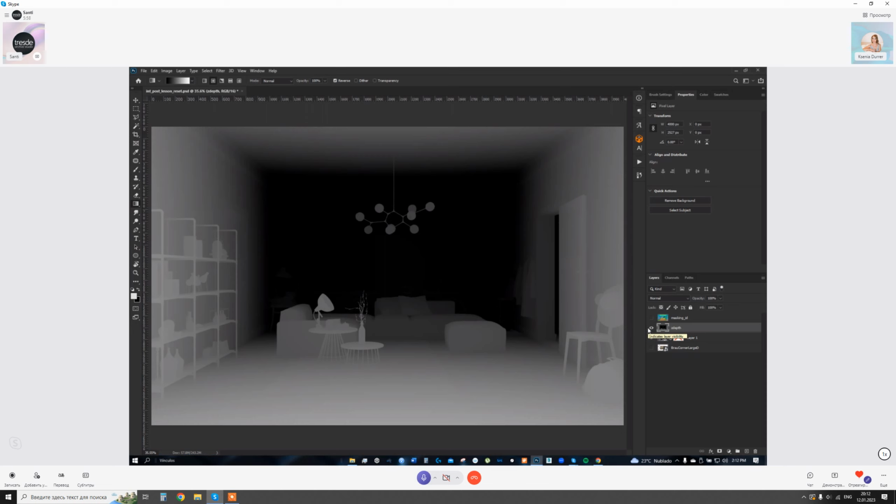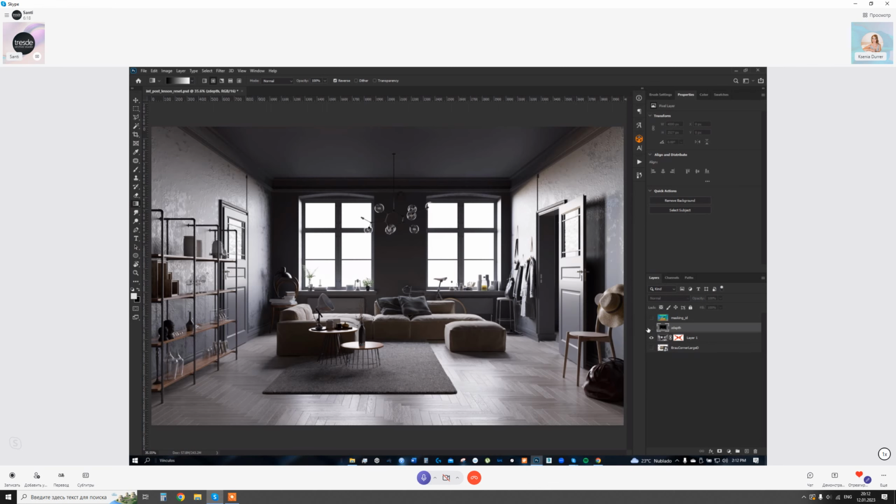I'm not going to create any out of focus effect or any depth of field. Just in order to control which part of the interior is going to be brighter and which part of the interior is going to be darker. Okay, so if you remember in the exteriors, we did something really similar.